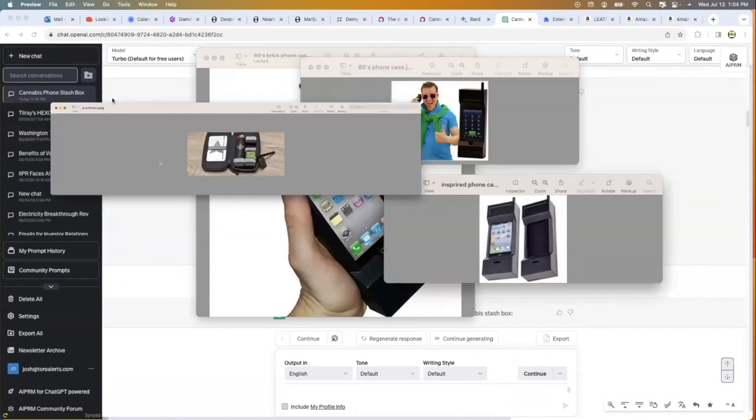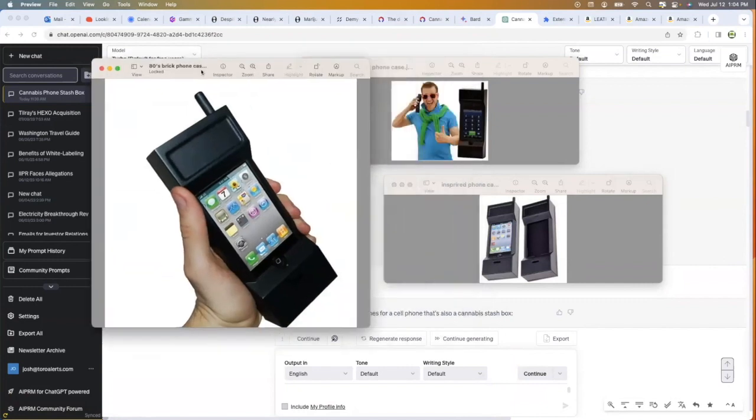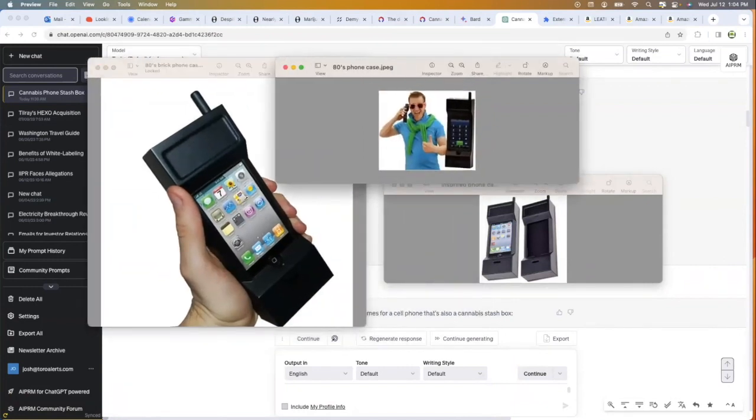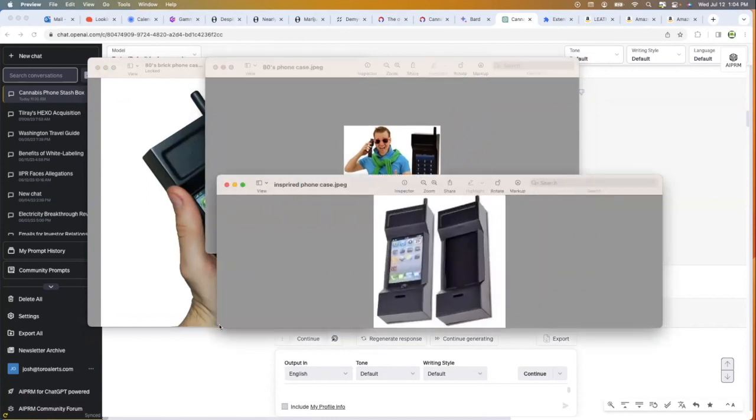So I took my inspiration. I want to make a stash box phone case. So taking something that's retro, because the big brick 80s phone is kind of retro, and we can turn that into a stash box. So let's just dive into that and see how.